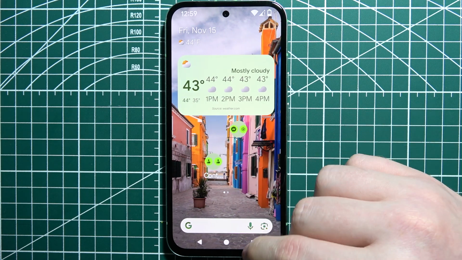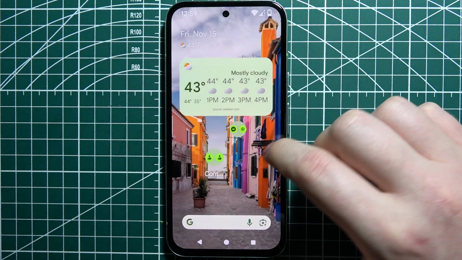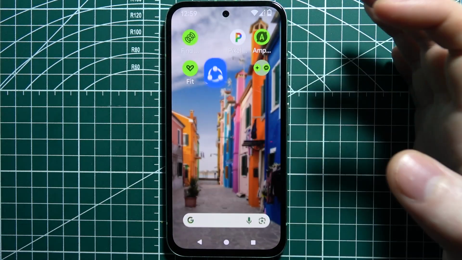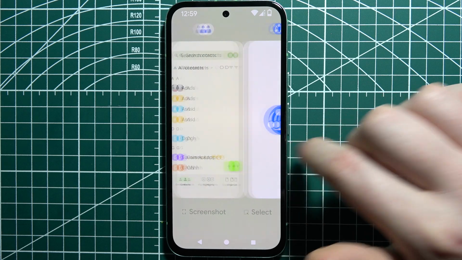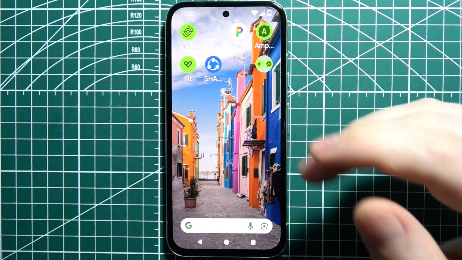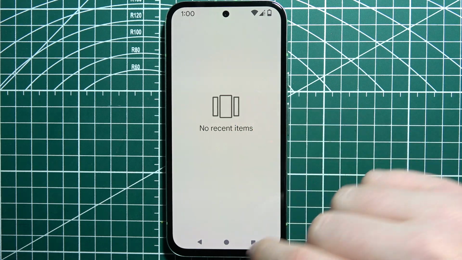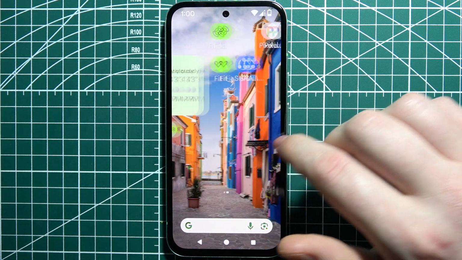Next thing we can do is shut down any currently running apps, and in this case let me open, for example, 3 apps. We can click on the running apps button right here, then move to the left and clear all of the apps that are running in the background. As you can see, there's no recent items. Our phone should also speed up by doing this.